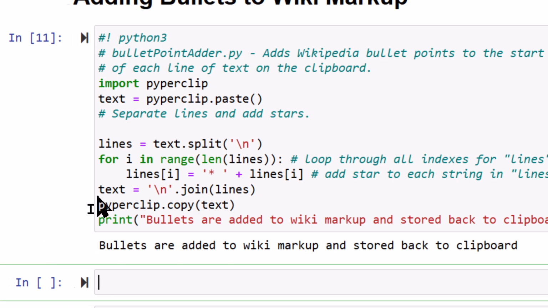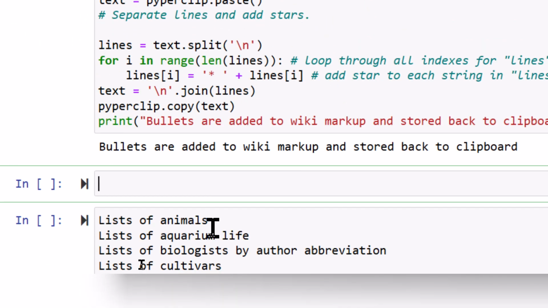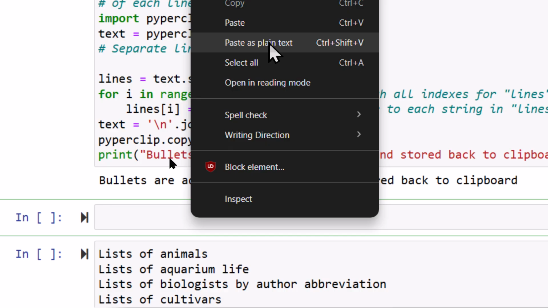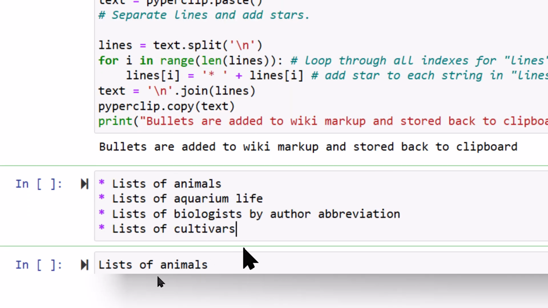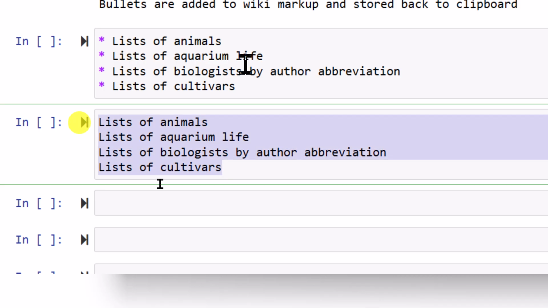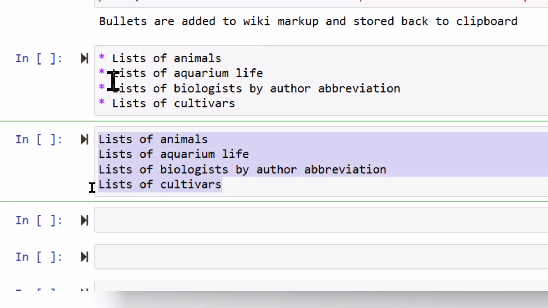So you can see it is copied. Initially I copied this. Now if I paste it here, what happens? For all those things that are the list of animals, in front of that a star is added. List of aquarium life, star space added, star space added, star space added. So these are the things that are added. You can see this is the original, and after I run this, star space is added and it is stored back to the clipboard.